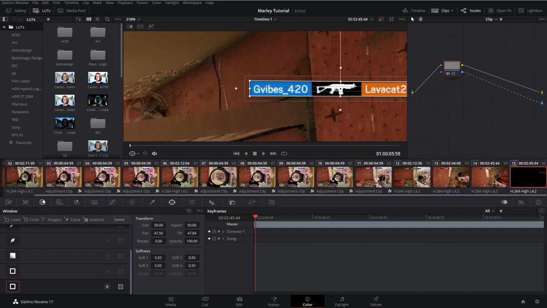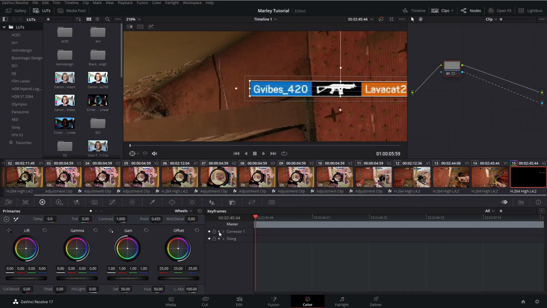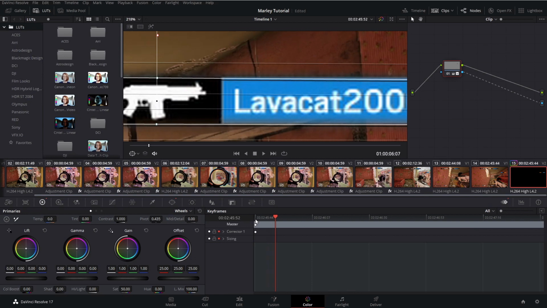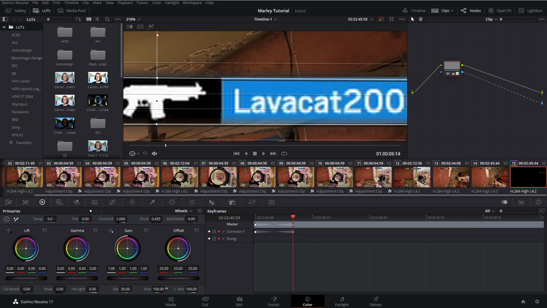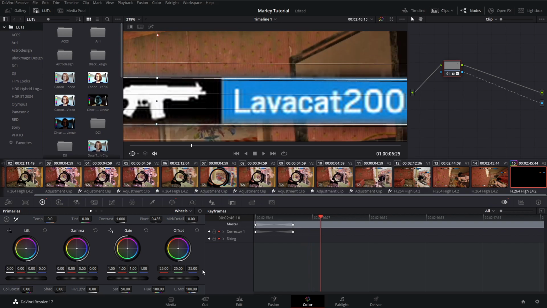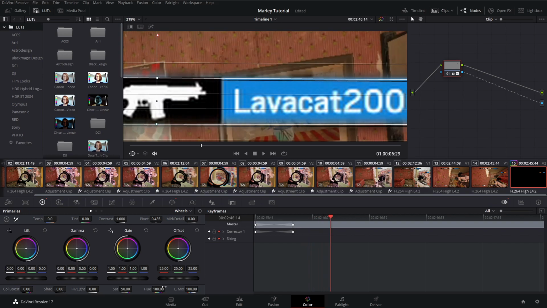Now I want to go over to this wheel tab. Tick the keyframes for corrector and sizing. Go over to hue and set it to 0. Go over 15 frames, and set the hue to 100. And now go another 15 frames. Set hue to 0, and etc, etc, and repeat for the whole length of the clip.